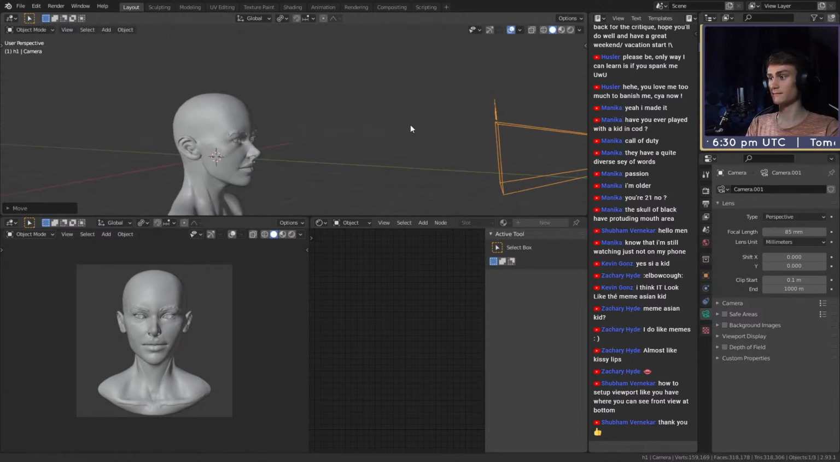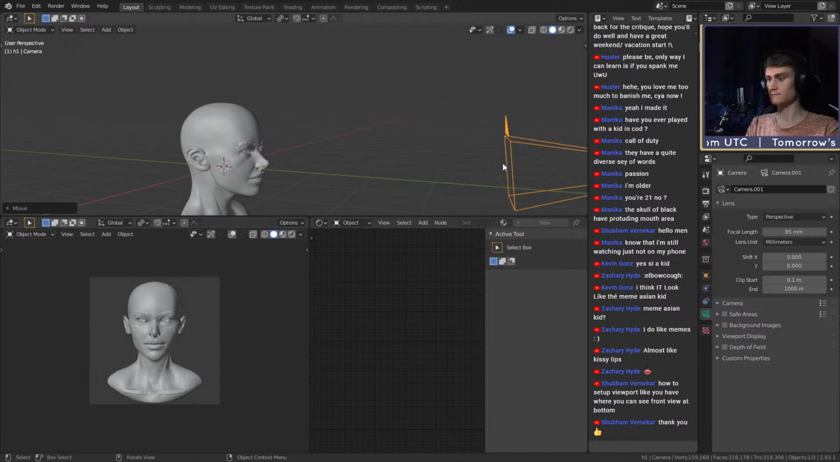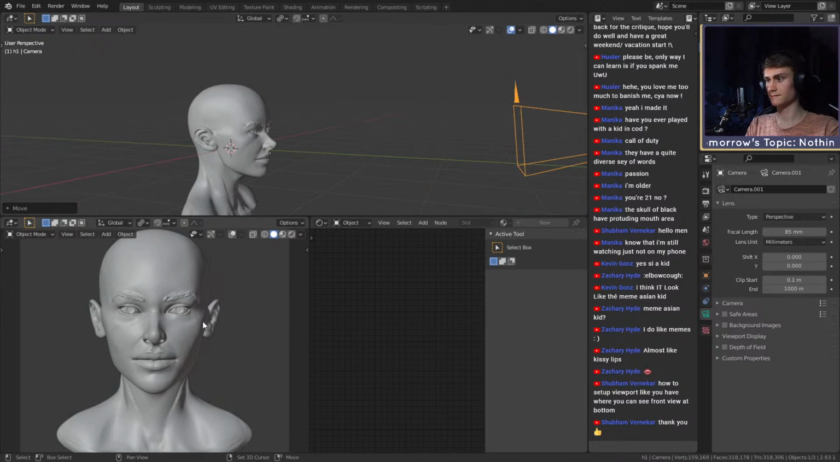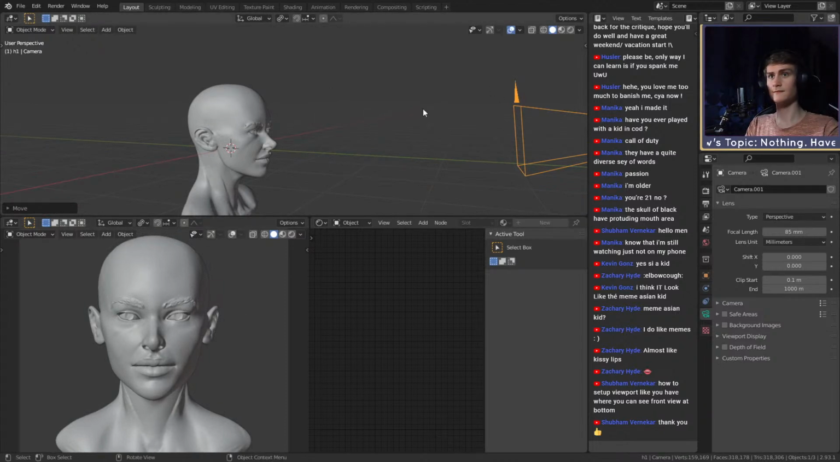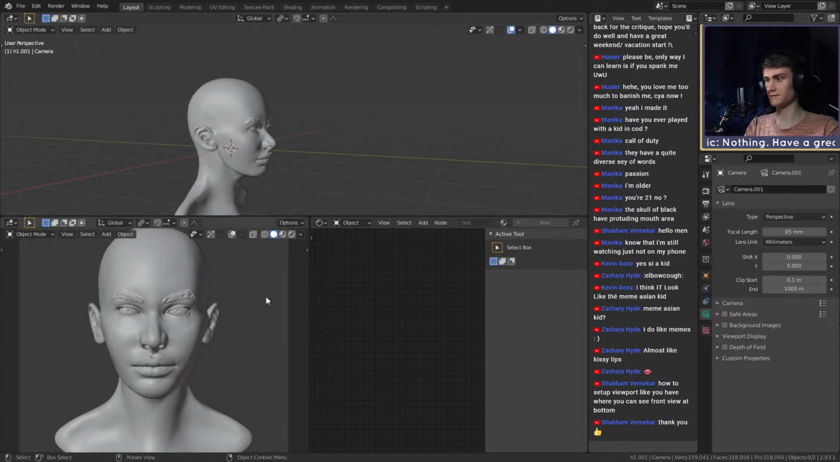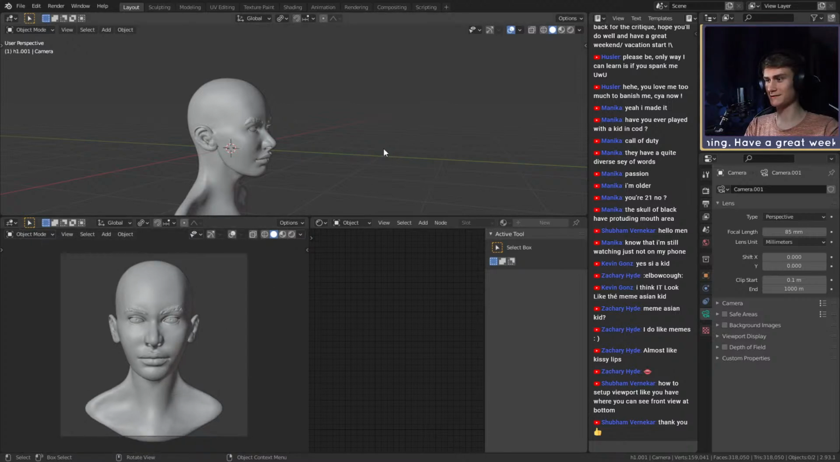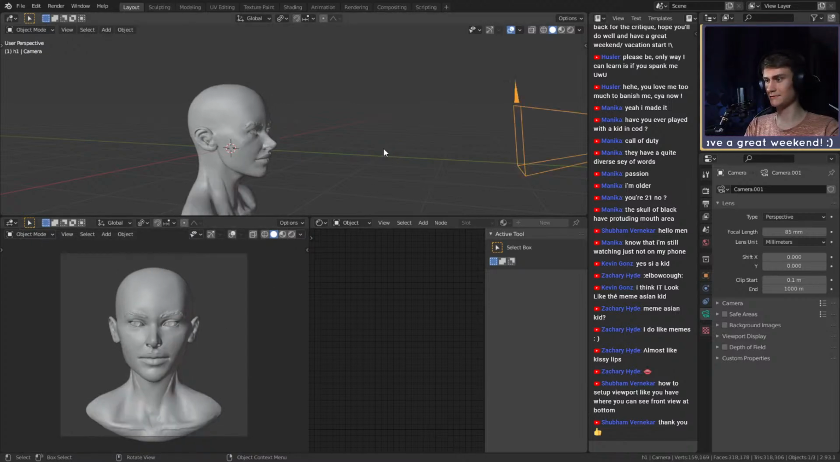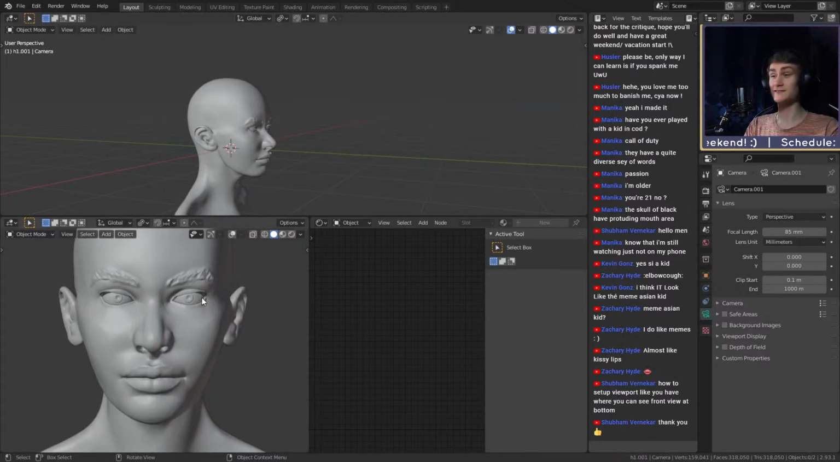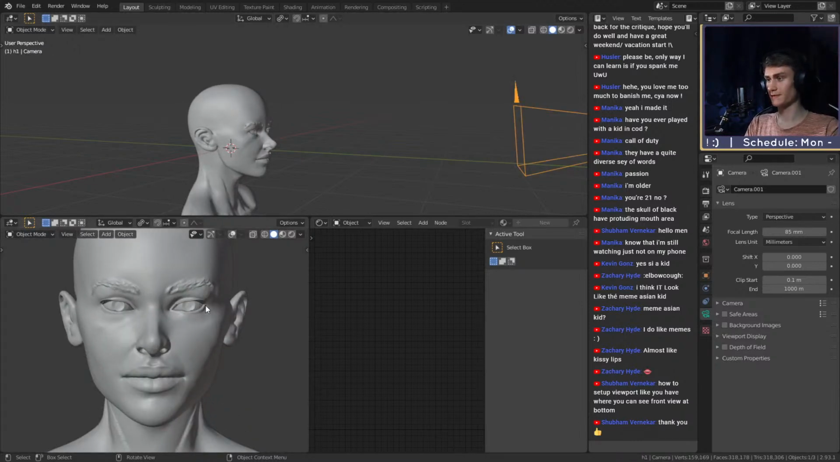So that's before. I mean, that's after. Let's look at before. That's after. I mean, before, after, before, after, before, after, before. So let's go over the changes real quick again, just to summarize.